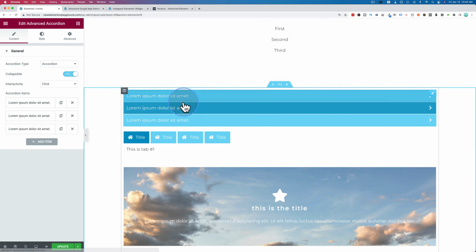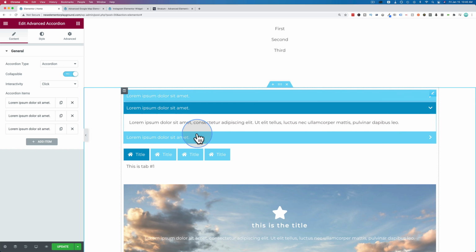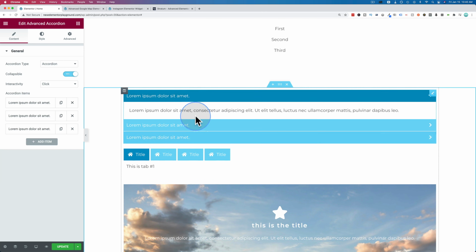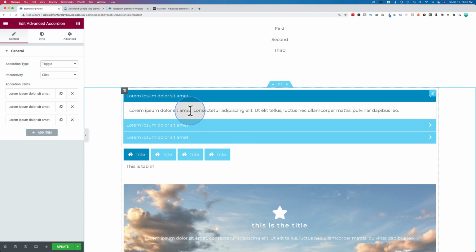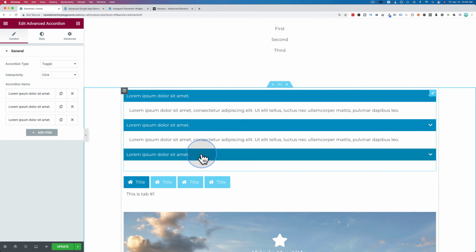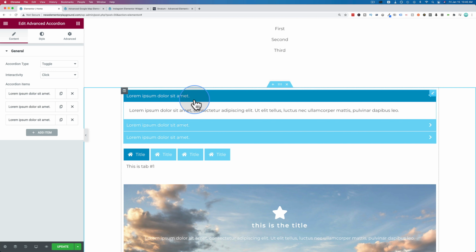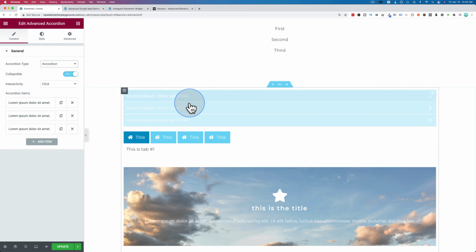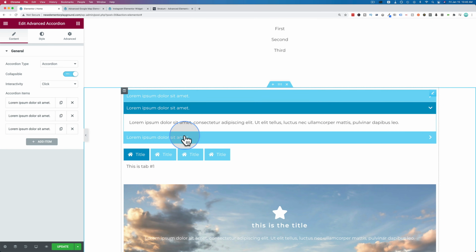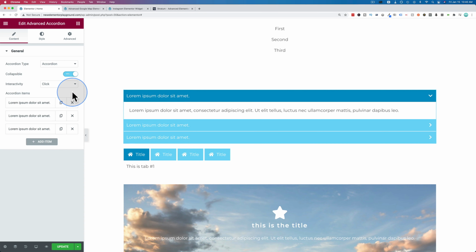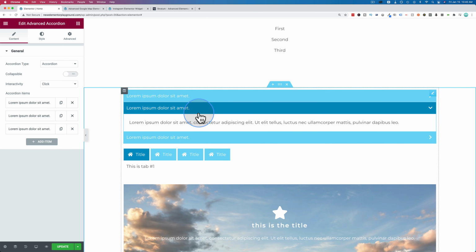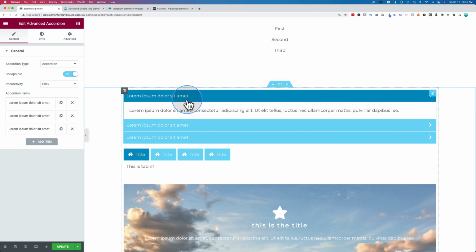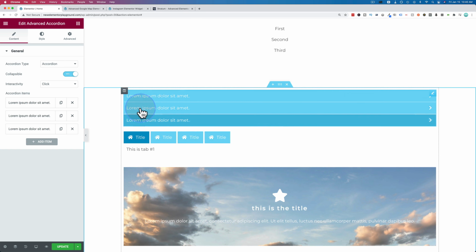Then we have the advanced accordion. Works just like you'd expect an accordion to. You click on things and they open. You can change it to be a toggle if you want, so you can have them all open at the same time, whereas the accordion only has one open at the same time. You can also make it not collapsible, so changes to no, and the one that's currently open can't be collapsed. Whereas when you have a collapsible, you can have them all totally closed if you want.